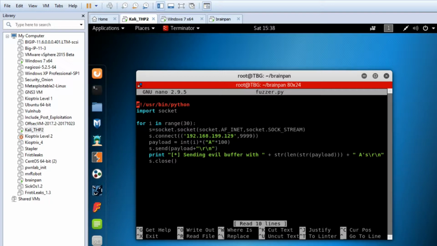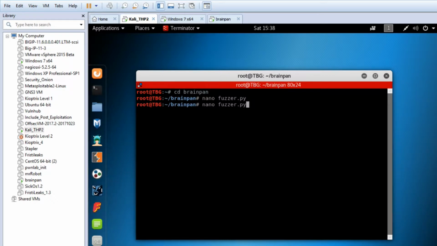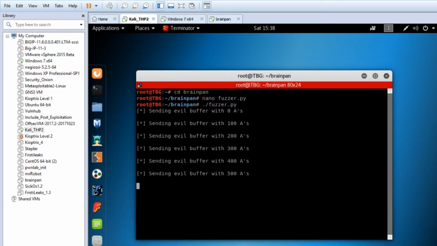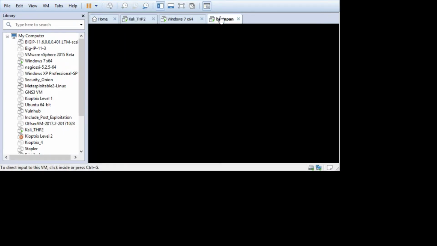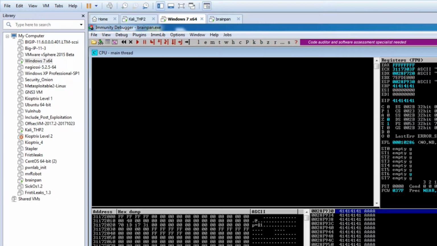So let's do this. Control X. I've already added the executable to it, and so now all I have to do is run it. So let's see what happens. Okay, and it says it looks like it crashed at about 1,000 A's. So let's go double check that. Okay, and sure enough, we did crash it.